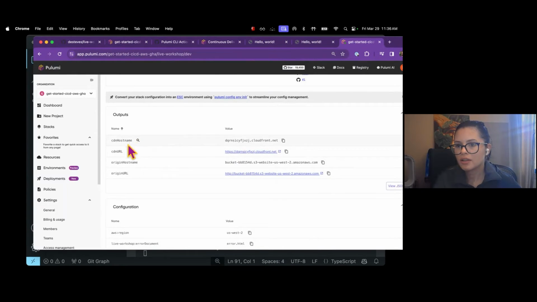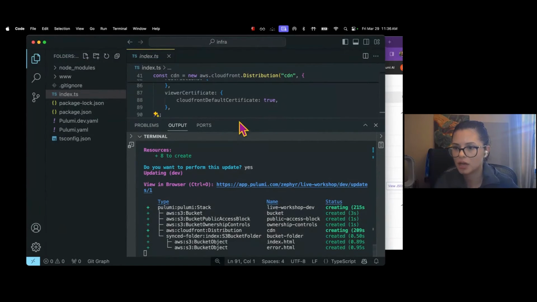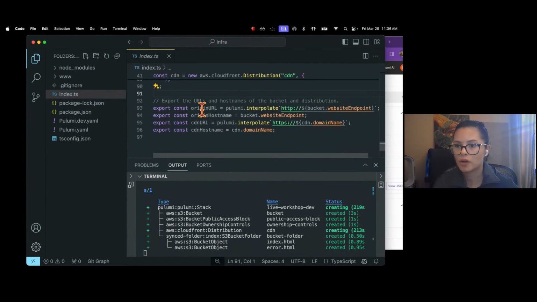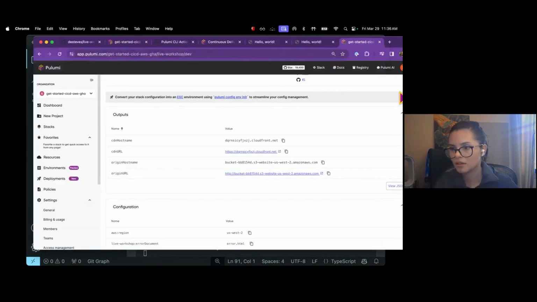So you can see that there are these 4 outputs. If we head back to our code, I declare these 4 variables to be exported. These are called outputs, which means I can access them in the cloud or the CLI, and I can create dependencies on them. So in here, I have my CDN URL. Recall that for the CDN URL, we added HTTPS, and then I have my actual bucket URL.